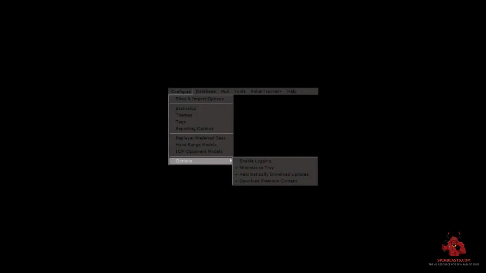Okay, now let's talk about Poker Tracker. The first thing you should do is to enable the option for premium content. It's located at Configure, Options, and after enabling it, Poker Tracker 4 will ask you to restart the software. After that, the next important thing to do is to enable the player filter. You can find it at HUD Options.